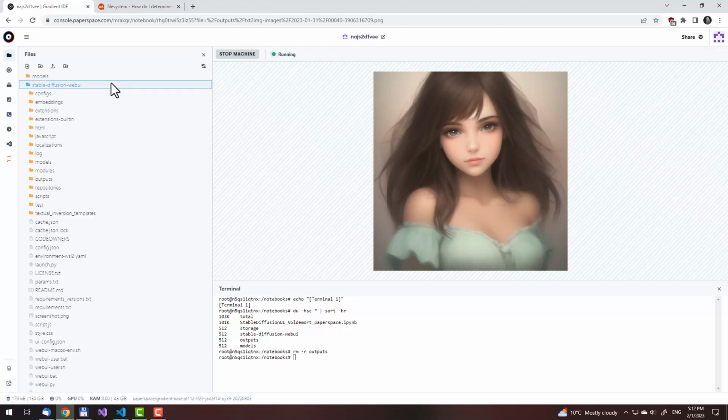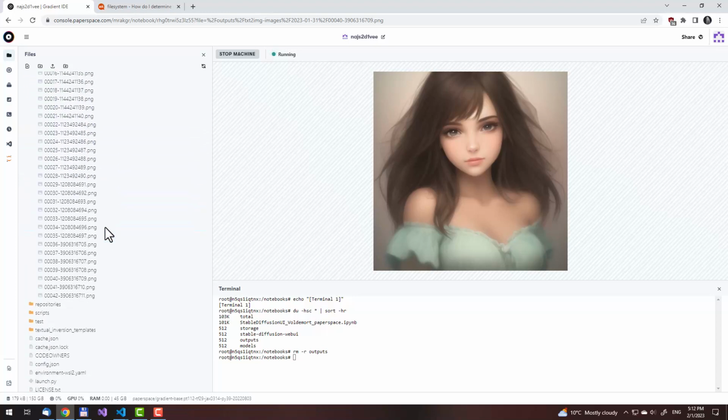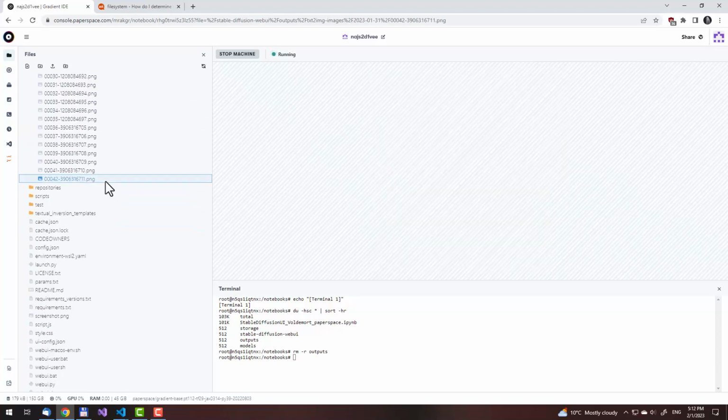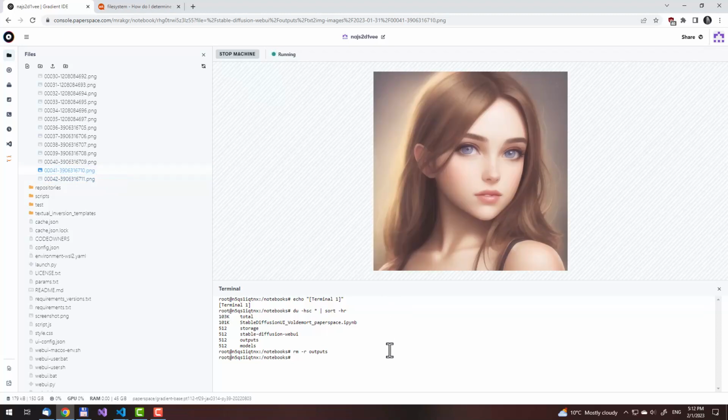In the web browser, the outputs directory is gone. But you can see here that the folder is still present in the web UI directory. The remove command that I executed does not recursively erase the contents inside the symlinks. For that reason, the original files are still there. In order to properly clean things up, we need to get rid of the original directory.